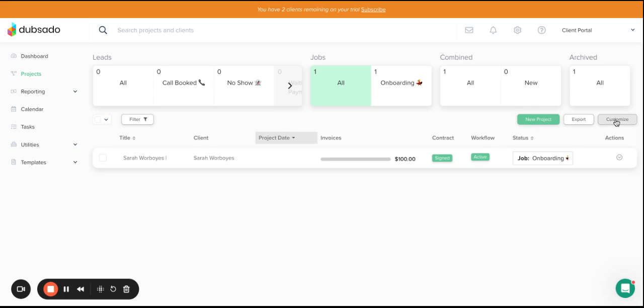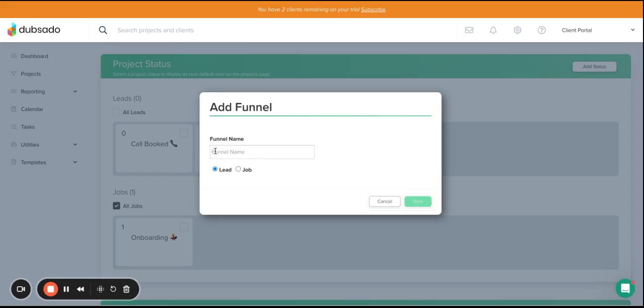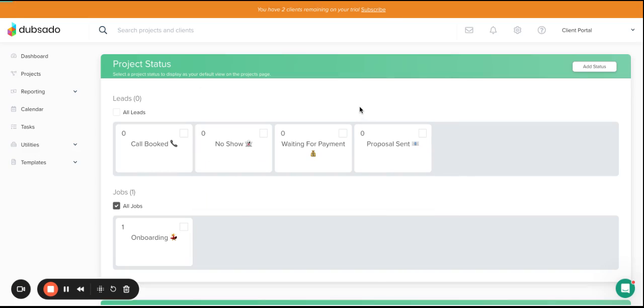So I'm going to go to customize. So now we're going to add a status, and the first status that I want to add is going to be under lead, because once we sent the proposal to them, they're still not booked until they actually sign the contract and pay the invoice. So they're still under lead, but I want to know everyone that I've sent a proposal to. So I'm going to add a project status for this, and it's going to be proposal sent, and I'm going to save that. So after we send out the proposal, they're going to automatically go into this project status.